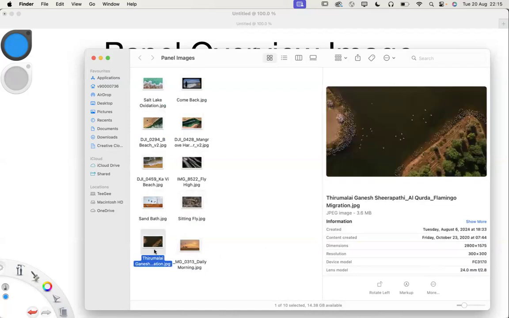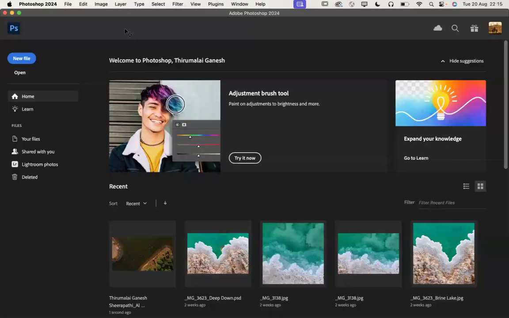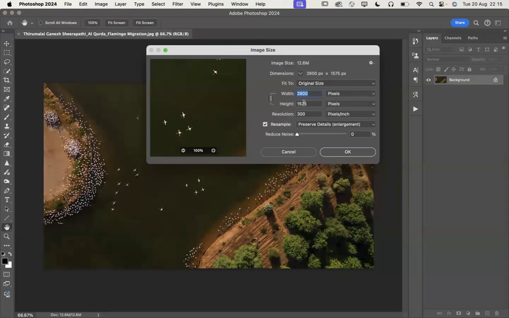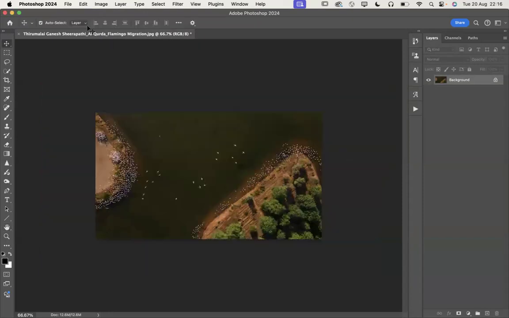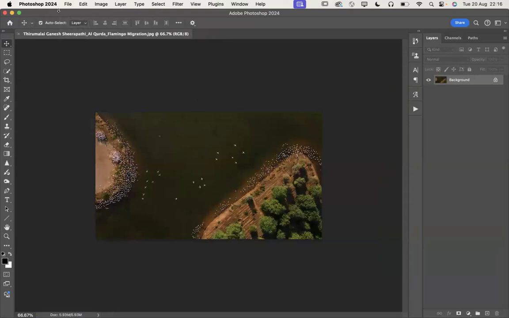So this is the one image which is not of this size. I'm going to open this image with Photoshop, and then I can just say image size, and I'm going to key in the required dimension. Now this is how I want to make it. Okay, it has resized. Now I will save it. Now this is step number 1.